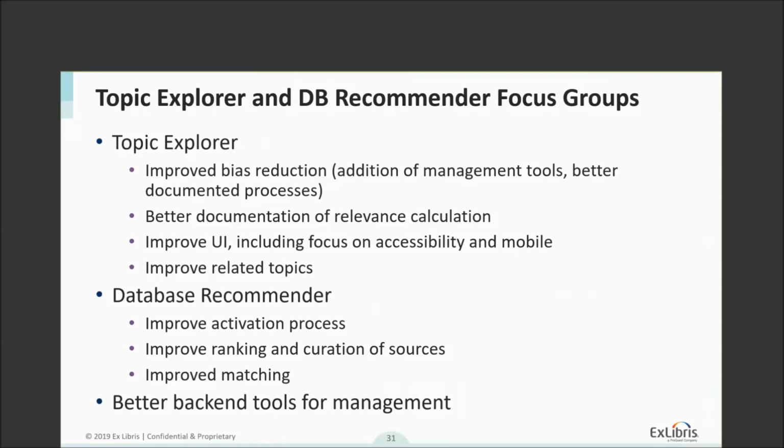For Database Recommender, and for both of these, we'll also be working on improving the back-end management tools to make it easier for you to manage how they work and what's displayed. And for Database Recommender, we'll improve that activation process, make it simpler for you to curate those sources on the back end and improve our matching.